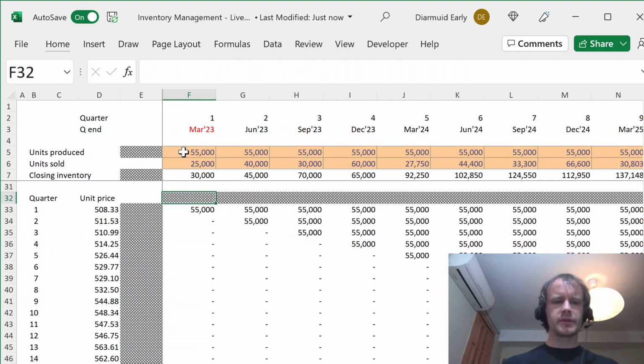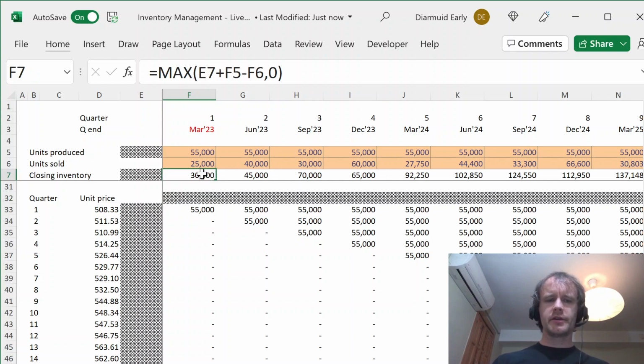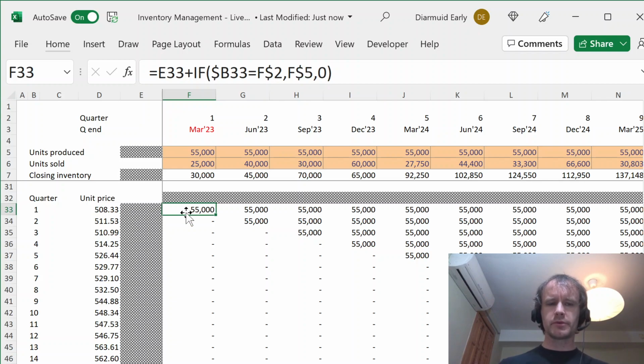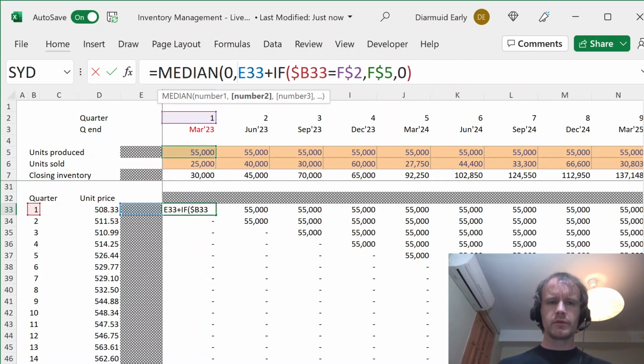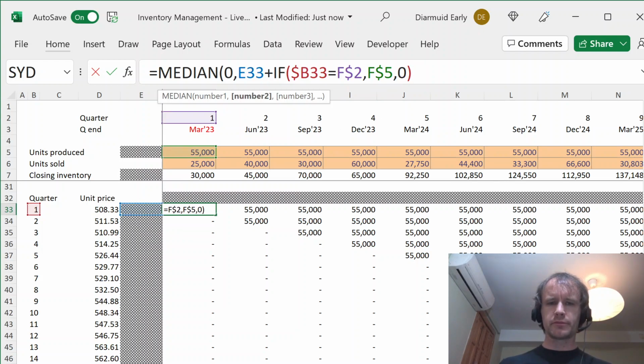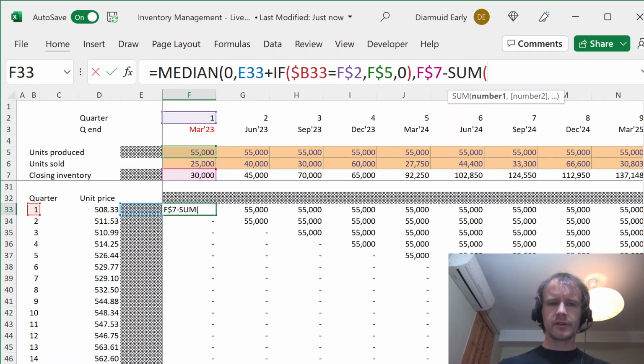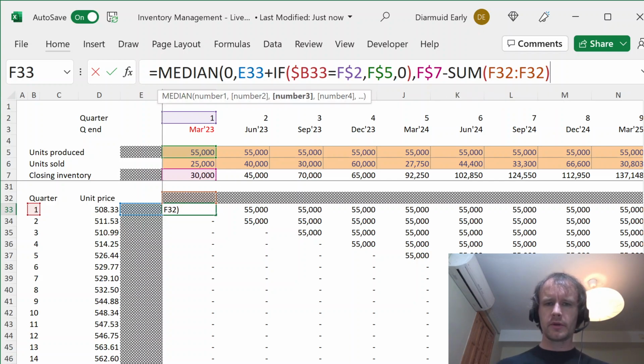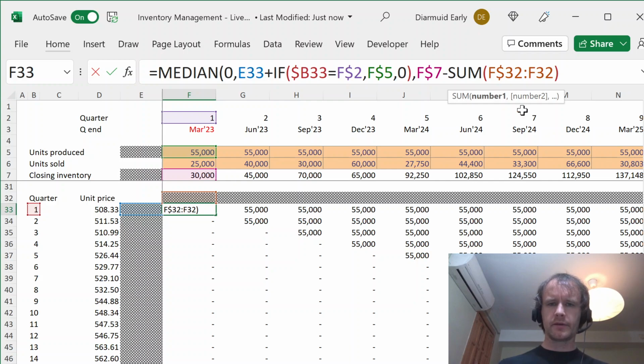It's like after you've added the production but before you've sold anything. So now what I want to think about is, how do I allocate this 30,000 among the available spaces? So in other words, start with the first quarter, which is the simplest one. I've got 30,000 of closing inventory. The only place I can put it is here. So it's going to be median of 0, the total amount I have available, which is my no starting inventory plus my 55,000 produced, and then the closing inventory minus everything that's covered before here. And I'm going to lock in the row so that that will expand as we go down.